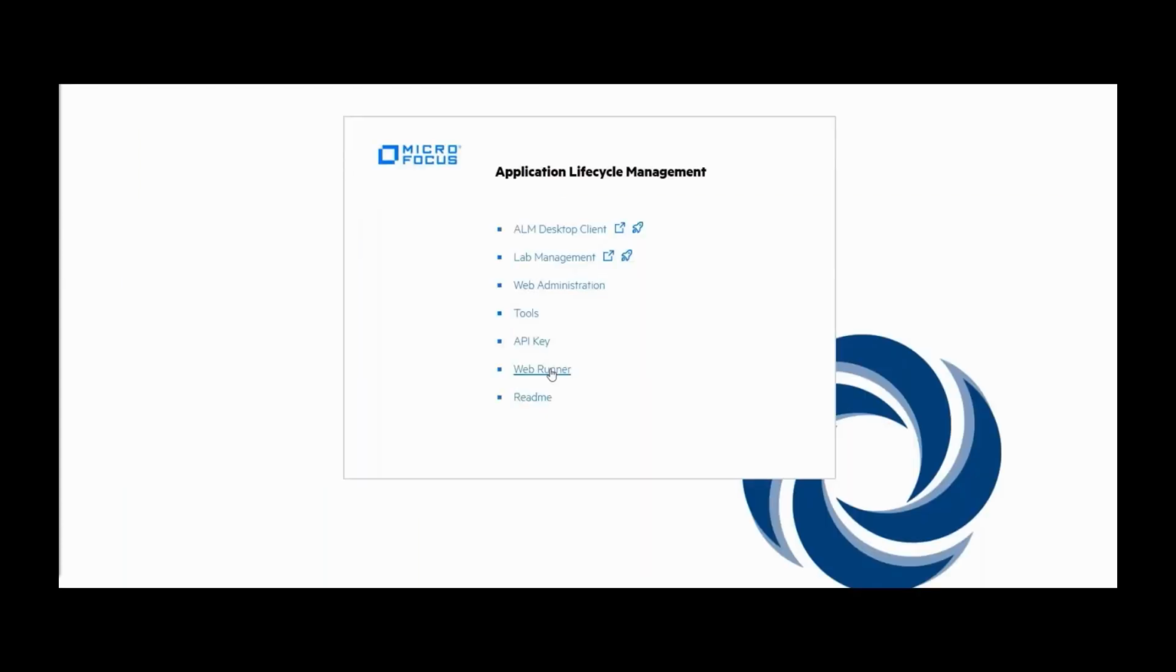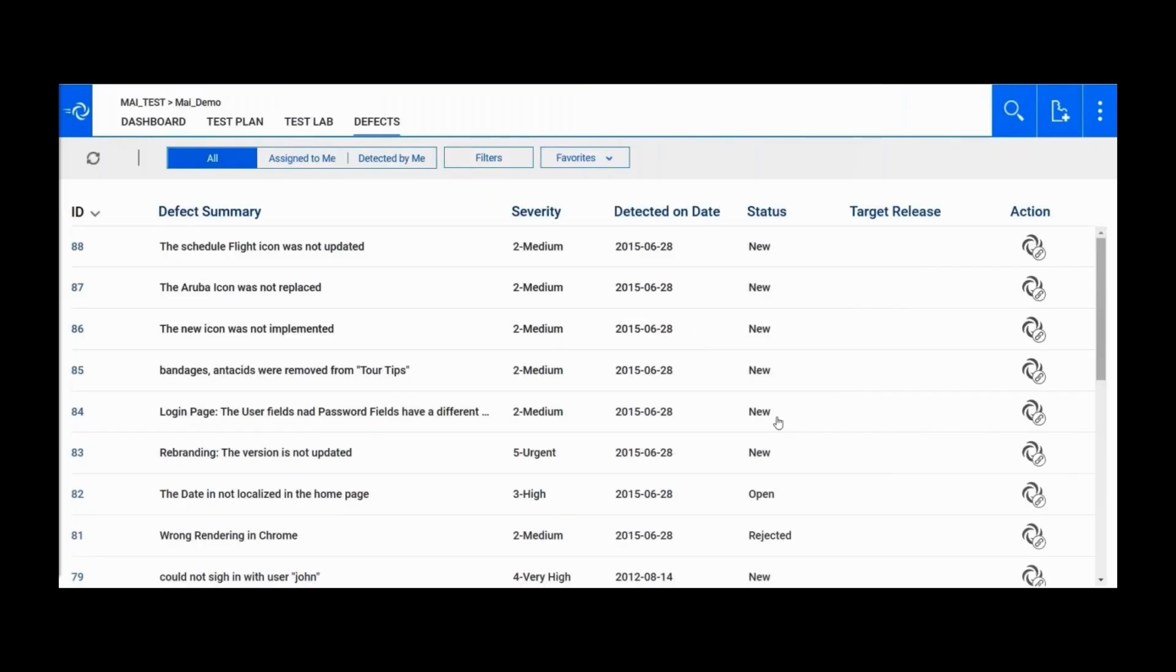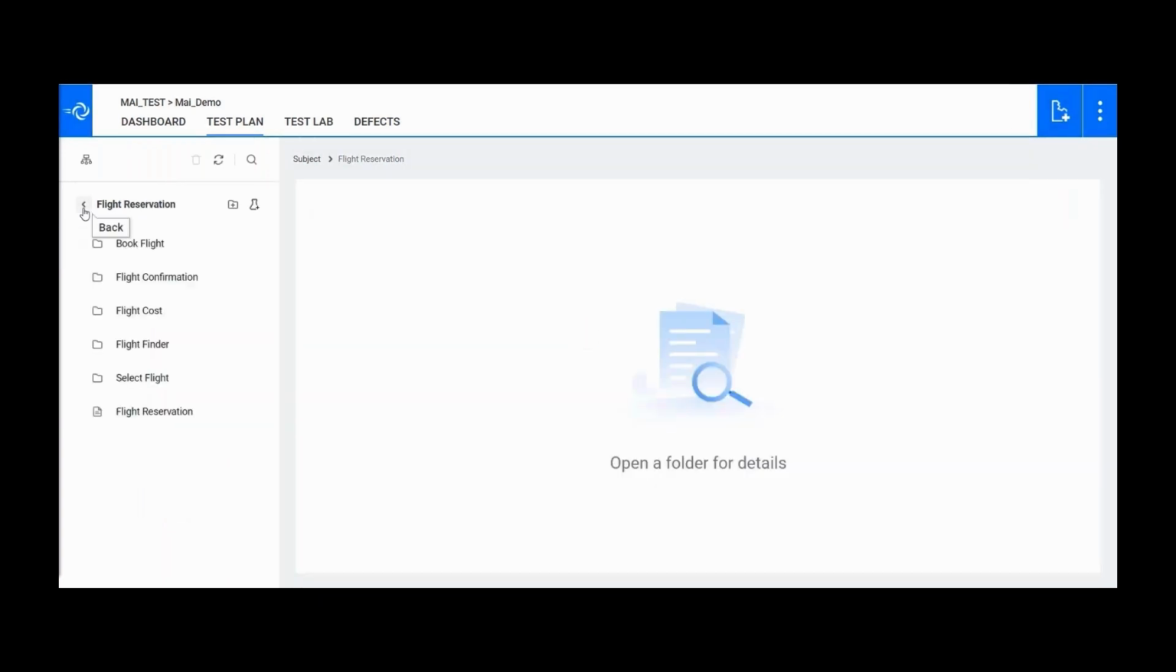So WebRunner can be accessed through the QC bin page and by clicking on the WebRunner link, or can be accessed directly through the WebRunner URL as well. And this is the WebRunner UI where we can see the new test plan module being added to it. So in the test plan module, we can now see the test folders and the tests that have been defined in this project.